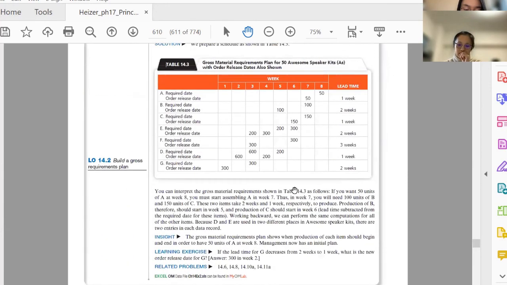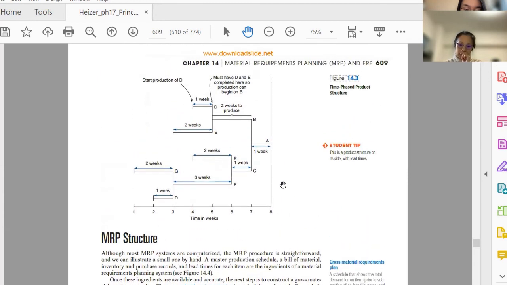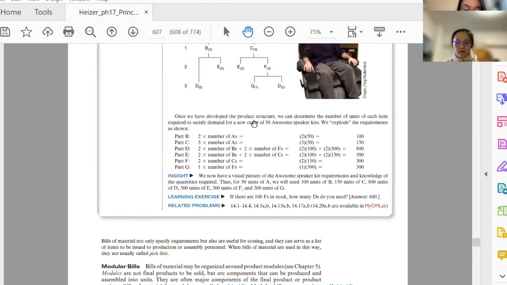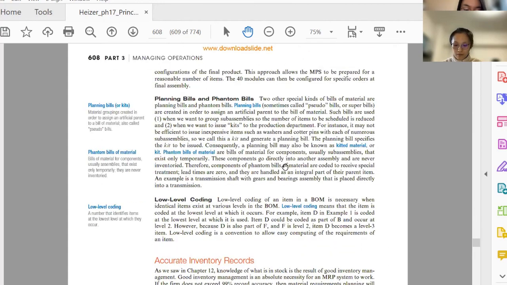Okay, let's see. C will be given to which parent? Okay, so C will be passed on. A needs C to be assembled with B and become your product. So you need C and B to become your product.